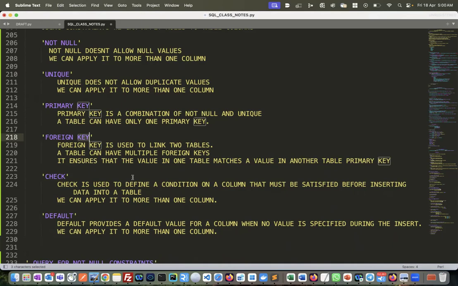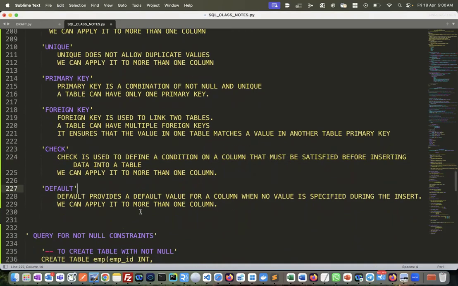Next one is the CHECK constraint. What is the use of check? Check is used to define a condition on a column that must be satisfied before inserting data into a table. You can apply a specified condition on a column, and only if that condition is satisfied will it allow the data to be inserted into the table. This constraint also we can apply to more than one column. We'll see this practically.